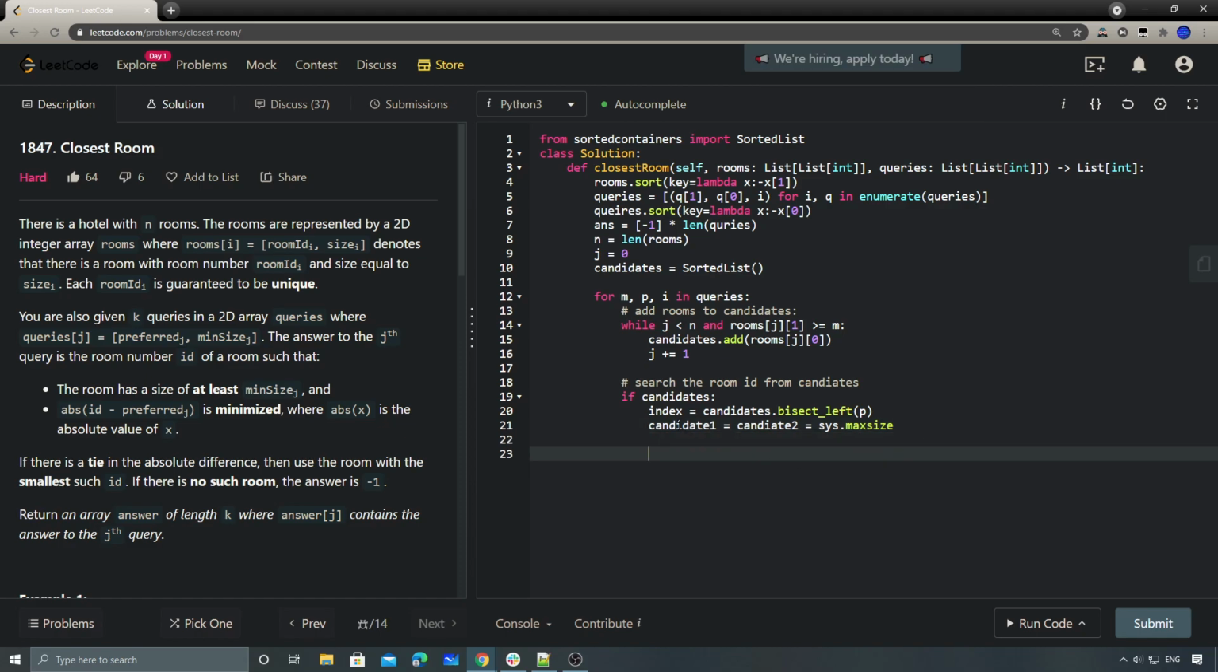And so the candidates. Okay, so maybe candidate 1 is index, and candidate 2 is index minus 1. Okay, so for each of them there's like an invalid scenario.